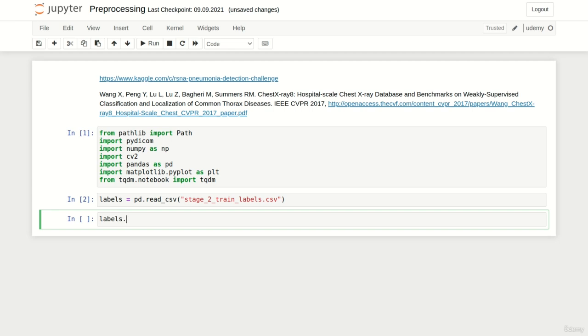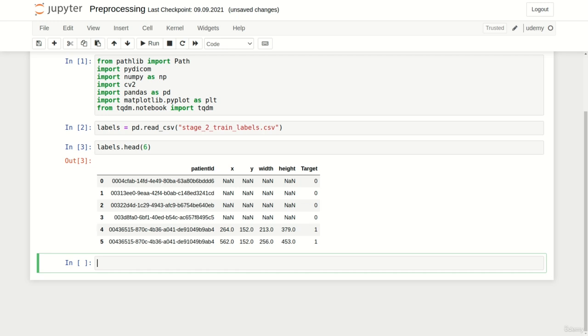Now let us take a look at the first 6 entries of our labels data frame. As you can see, this dataset consists of a unique patient ID, the coordinates where pneumonia occurs, and a binary target variable that indicates whether a pneumonia is present in the given X-ray image or not. Note that there is one entry for each pneumonious spot in an image, therefore some patient IDs occur more than once. As an example, index 4 and 5 correspond to the same image.